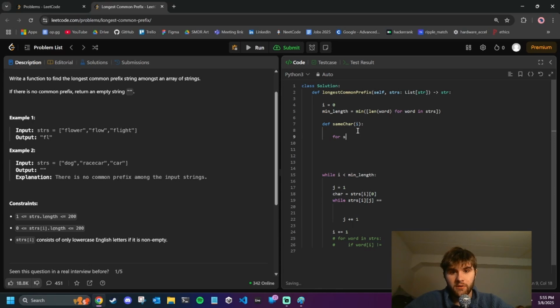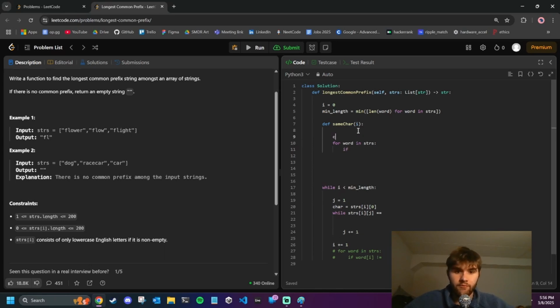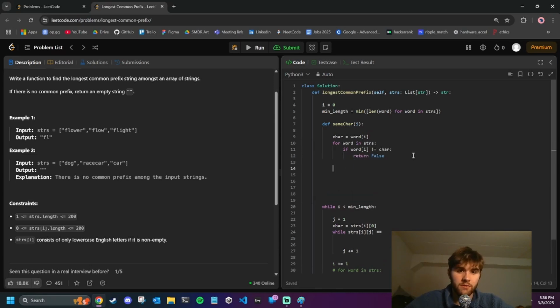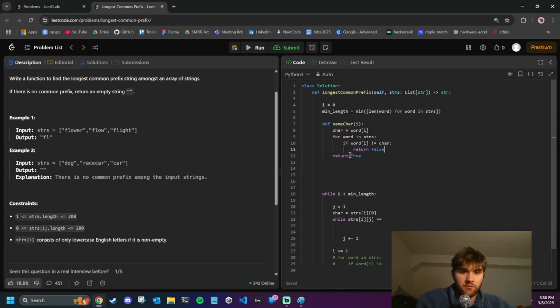for word in strings, we want to say if, yeah, so then we'd say char equals word of I, and then if word of I does not equal character, then return false, otherwise return true. So this would be a little function.